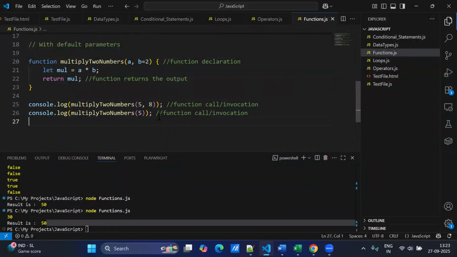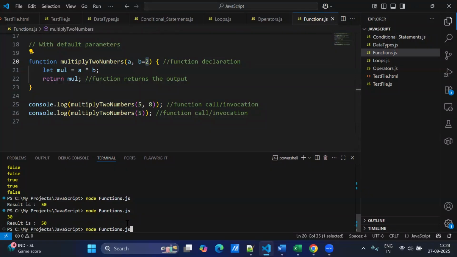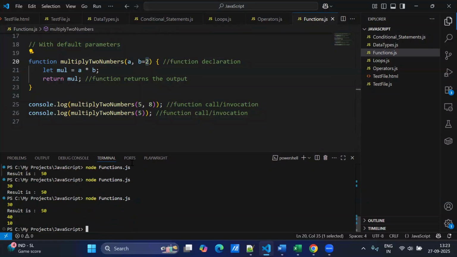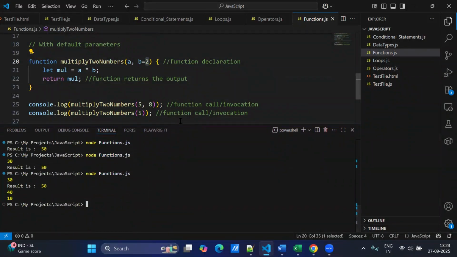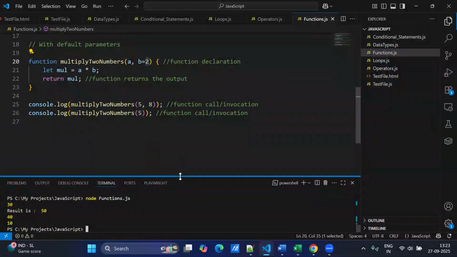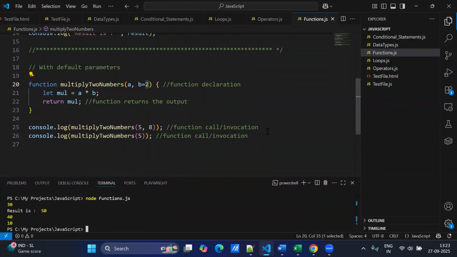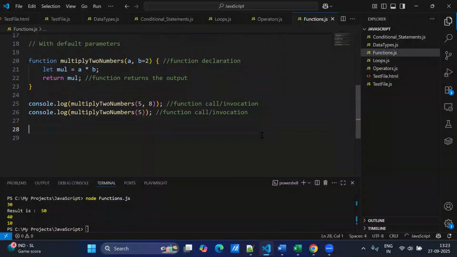It just gives 8. In the next one, only one parameter we are passing, the value for A only. For B, if you don't pass anything, it will directly pick b equal to 2. This is the default parameter it will pick. So it should be 5 into 8, 40, and 5 into 2, 10. Can you see here? 5 into 8 is 40, 5 into 2 is 10, right? This is the difference with the default parameter. Okay, I hope it makes sense. If people are understanding. Okay.